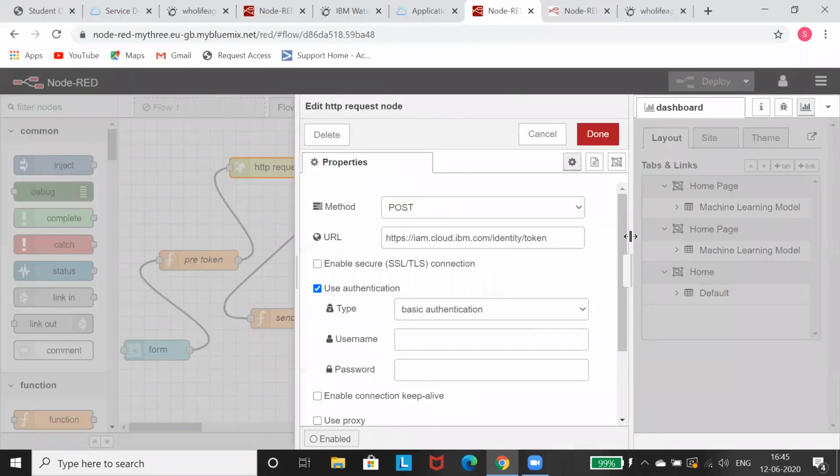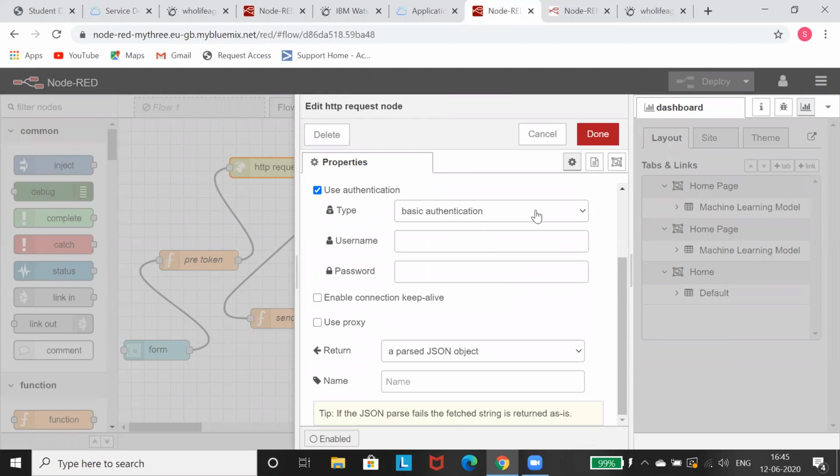Similarly, for the HTTP request, the link will already be given. You don't need to change anything, and check that there's a basic authentication option. Okay.